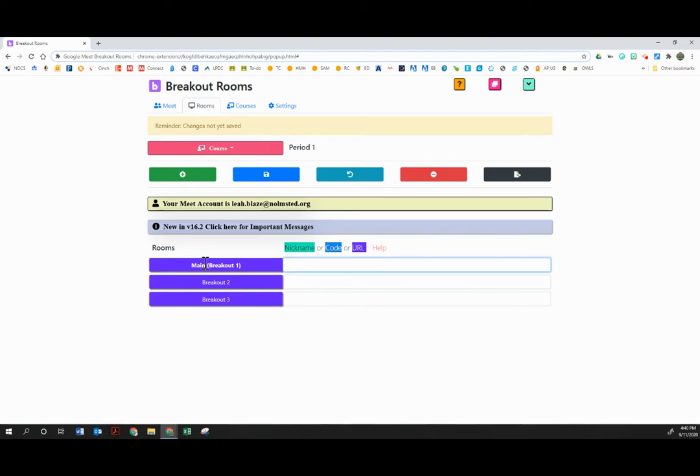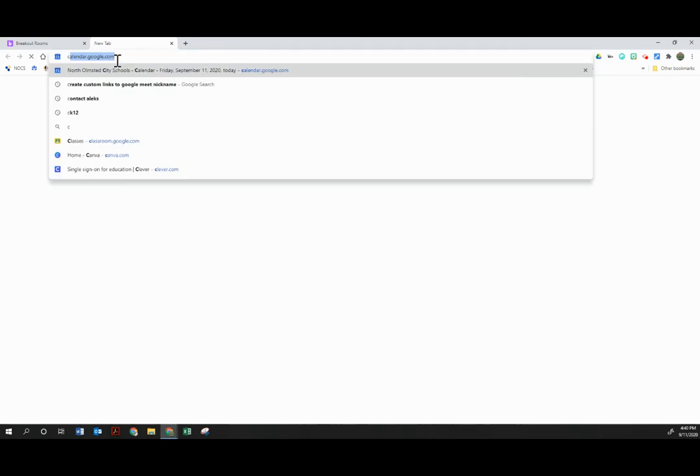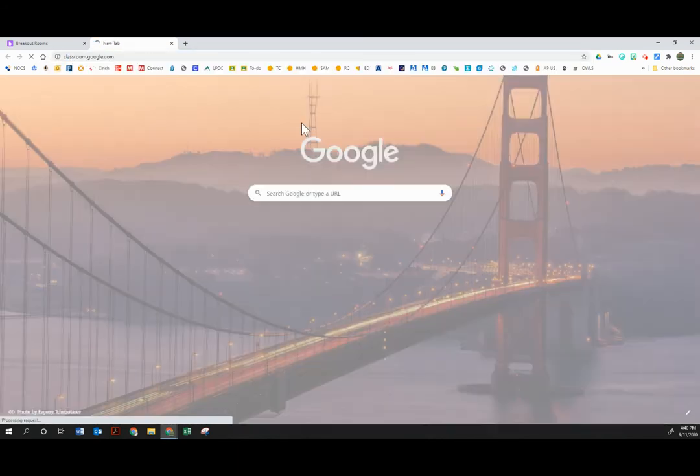Now in this blank, your main room needs to be whatever URL you want students to be starting with. So if you're a teacher who gives them a nickname to start, so let's say every day I start my class with Blaze Tech is how they get into my Google Meet, I would just type in Blaze Tech as the nickname. The extension will do the rest. If you have them go through Google Classroom, then you can take your Google Classroom link from here.